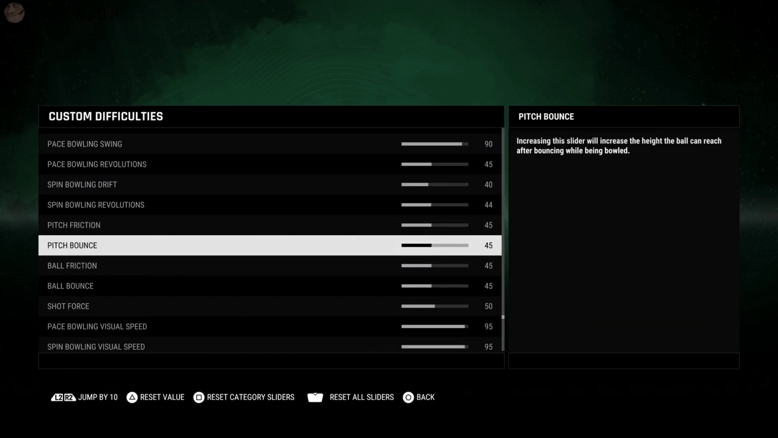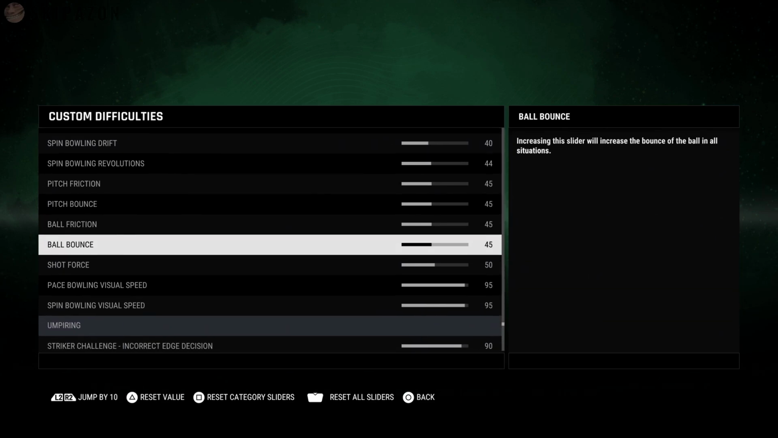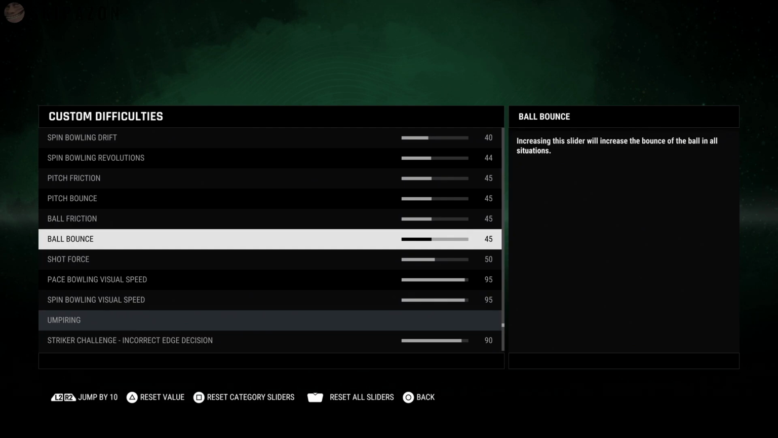Pitch friction, pitch bounce, ball friction and ball bounce. This is where we've probably been tinkering the most within the game. I've found that 45 and an even balance for all of them just brings your pace bowling and your spin bowling together, and it allows for a bit of a slower game but a bit more realistic looking.